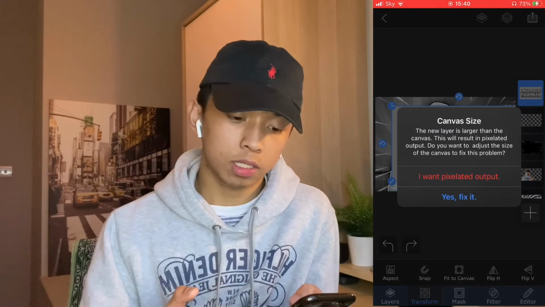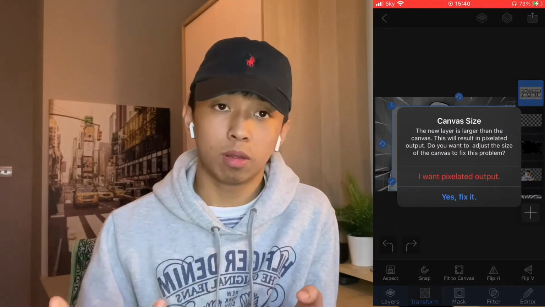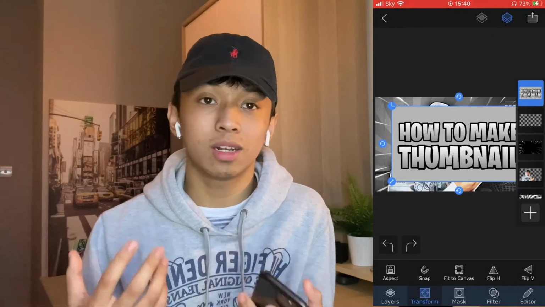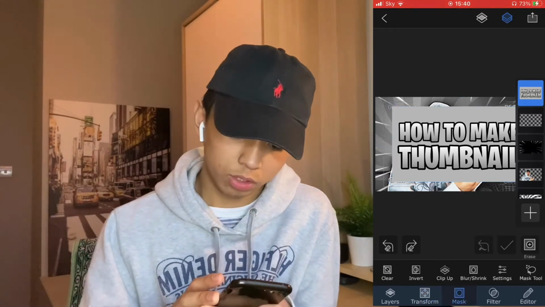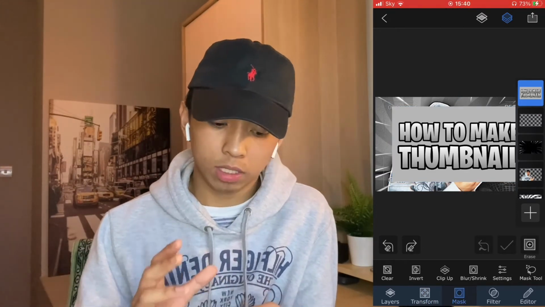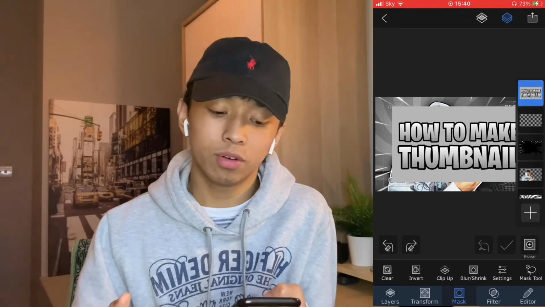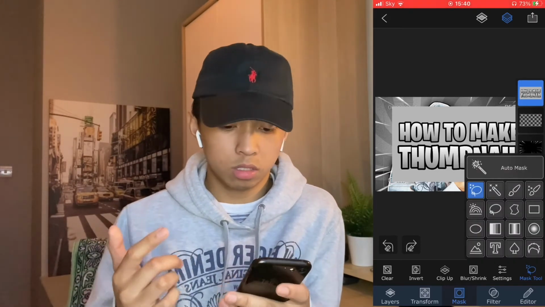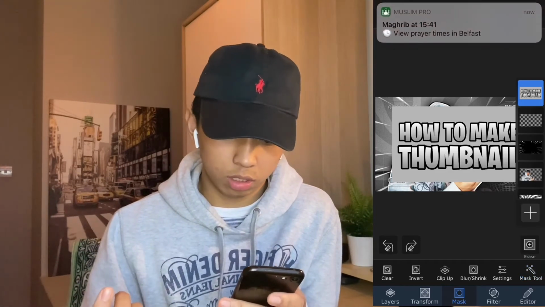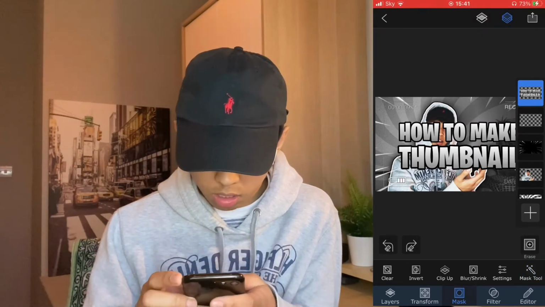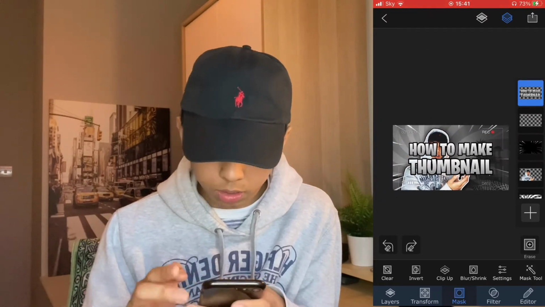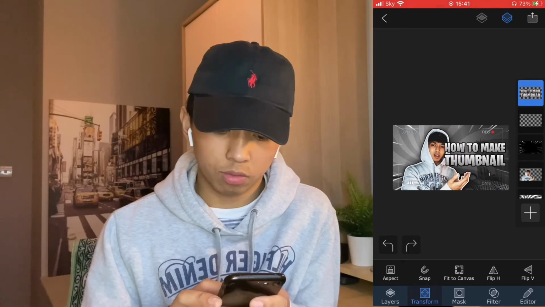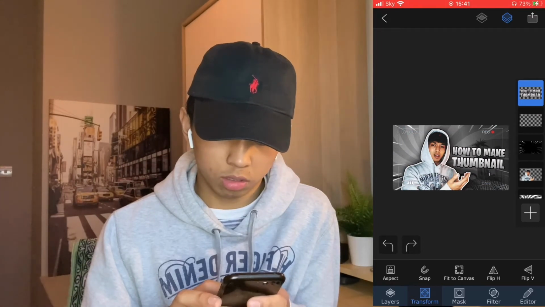And when it comes up like this, canvas size, new layers, larger, you want to go yes, fix it, because it will just make sure that the resolution is looking clear and not blurry. And what you want to do is literally just go back to mask like we did before with the first photo. But when you're doing this, it's not the lasso this time, it's going to be the wand. So it's literally right beside it when you look at it. And yeah, that's pretty much it. So when you do that, you're gonna just resize it whatever way you want, just like this.